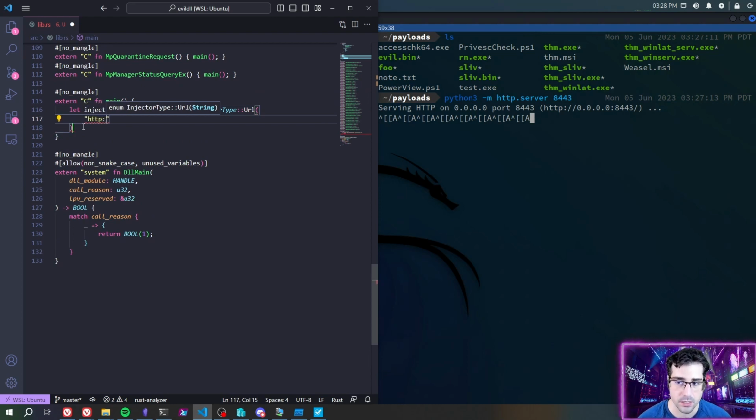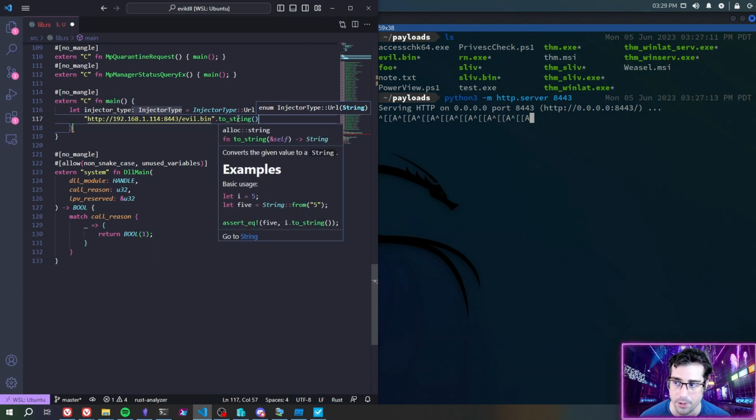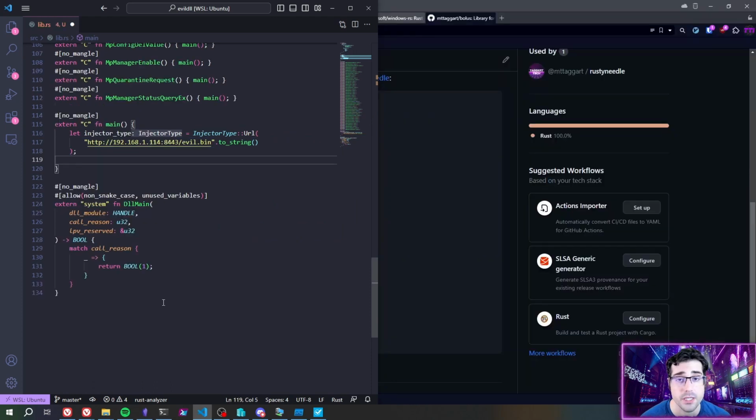We're going to give it http://192.168.1.114, which is my local IP address, on 8443/evil.bin. Now you would want to obfuscate this more, obviously, in real life. Now this is not a String with a capital S. This is a string primitive, or str, which we sometimes call it in Rust. So to make it a proper String, we use the .to_string method. I know that's a little bit strange, that's some Rust inside baseball, but there is a difference between this data type and a capital S String data type. Now we can create an injector with the load function.